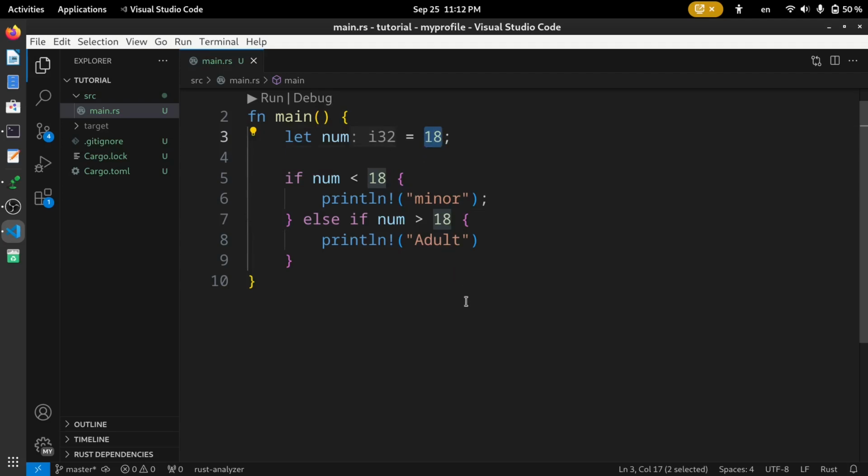Now let's add an else statement below. This else statement executes when every other condition above fails. So as 18 is neither less than 18 nor greater than 18, in this case this else statement will be executed.